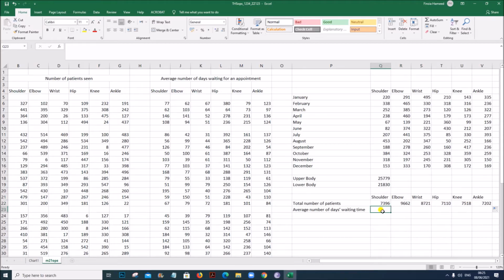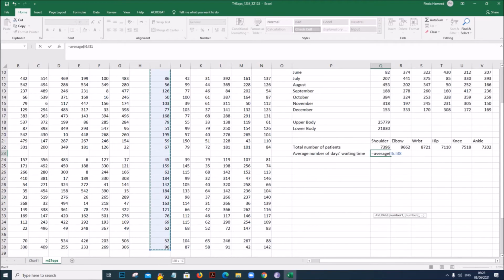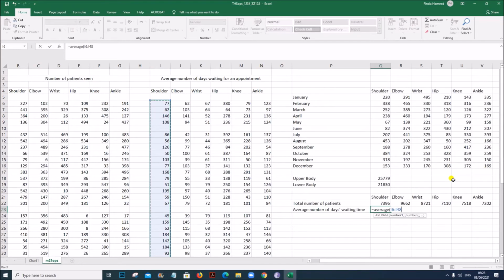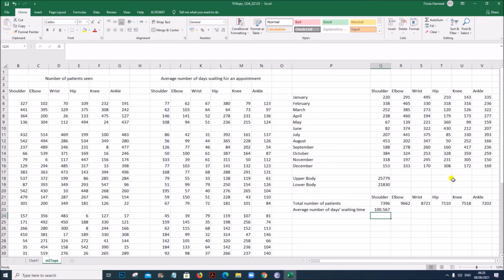Same way, average number of days waiting time, we'll use an average function, average. Select this column for the department. Now let us replicate this for all the departments. So this is the required data.